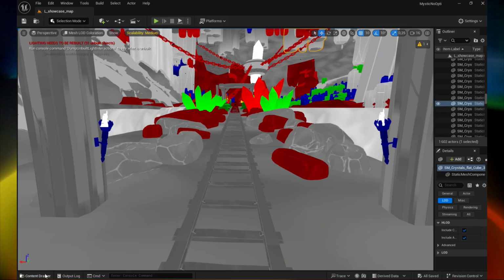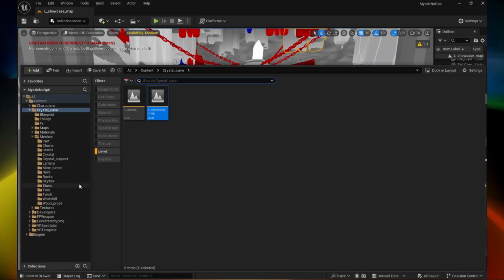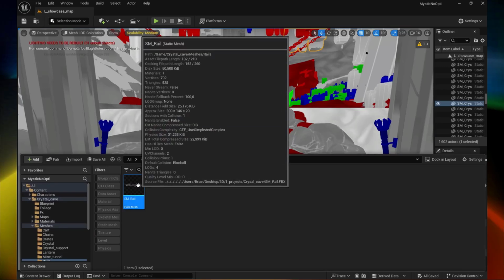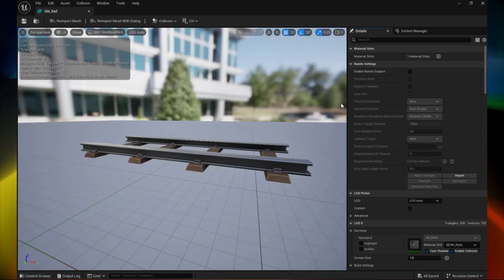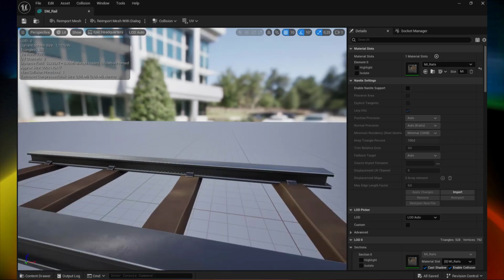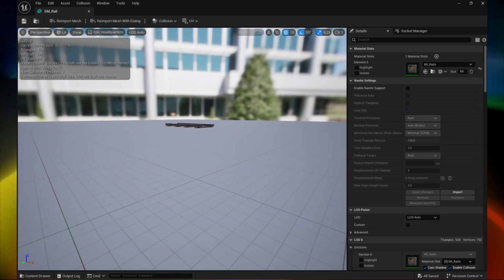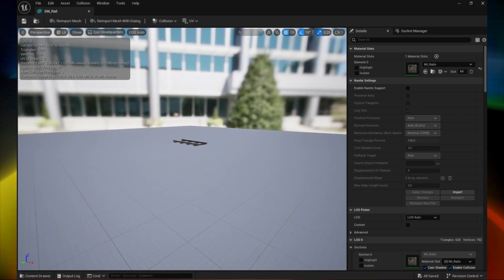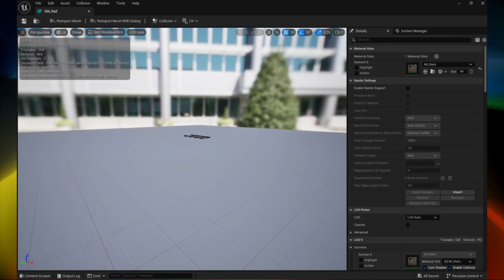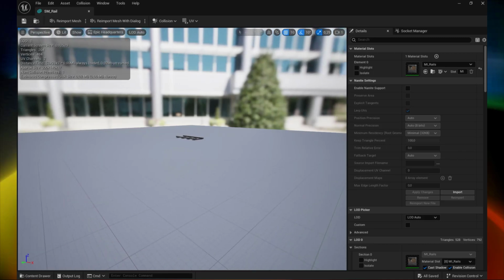So let's do the optimization now. And let's start by going to the rail, which is here. So let's remove first this filter. And here I have the static mesh for the rail. I'll double click on it. And you can see that even at the far distance, we're still on LOD 0. Look, it changed just at 0.1 screen size, which is not good.